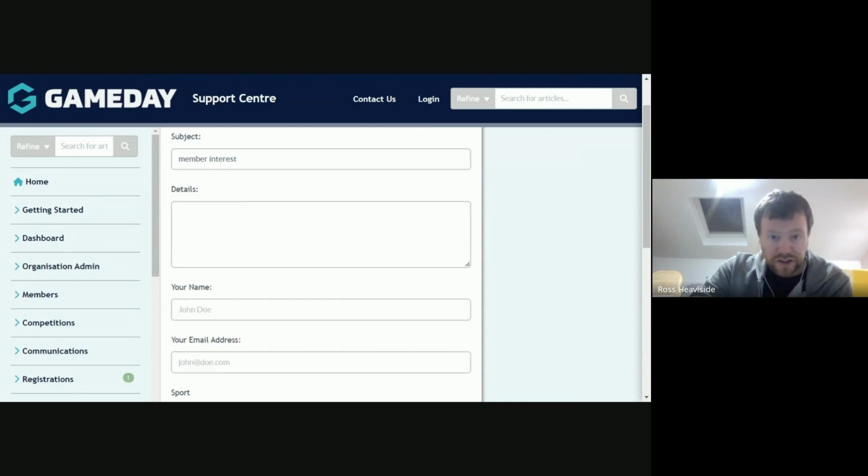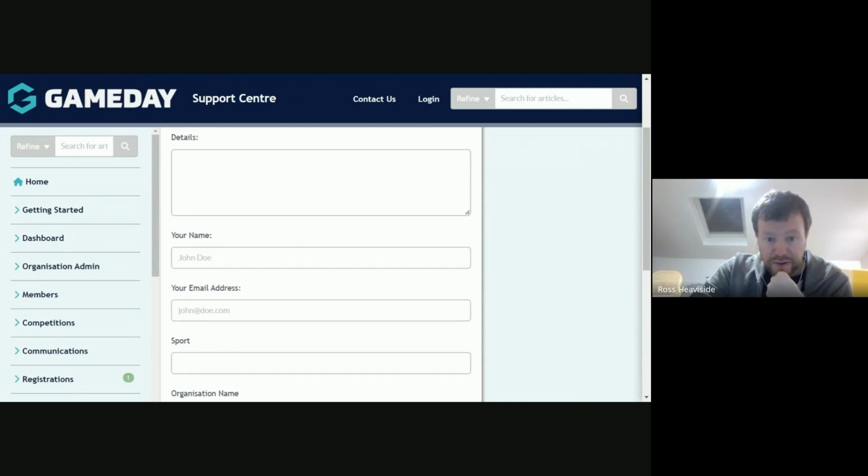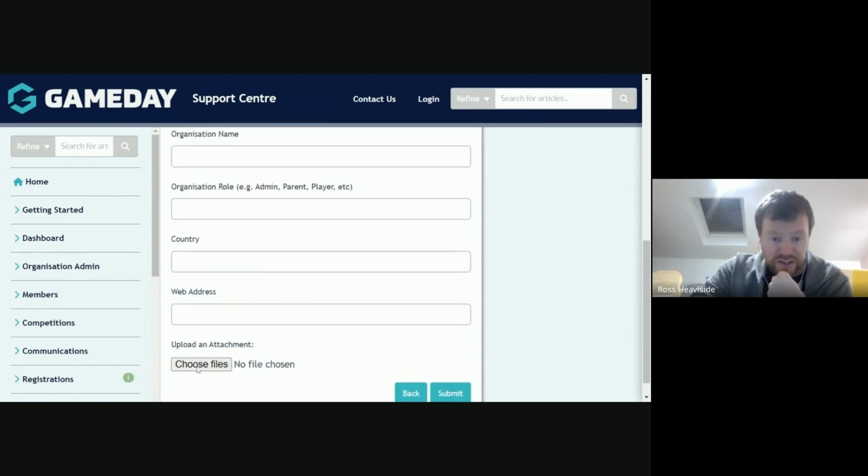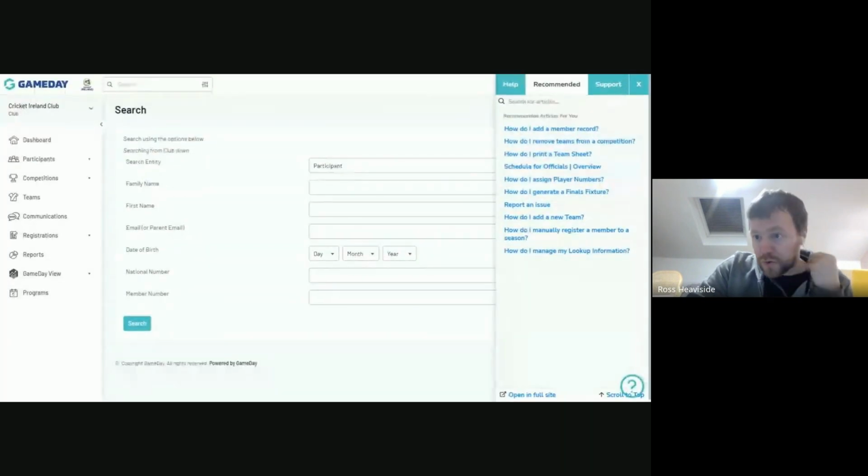This is a standard contact form: subject, your details, name and email address, organization name, any other information. If there's an attachment, like a screenshot of something that's not working, that'll go to our support team. Then it's a 1 business day turnaround for a response. Our business support team will take that away and investigate further for you. That's the support icon.